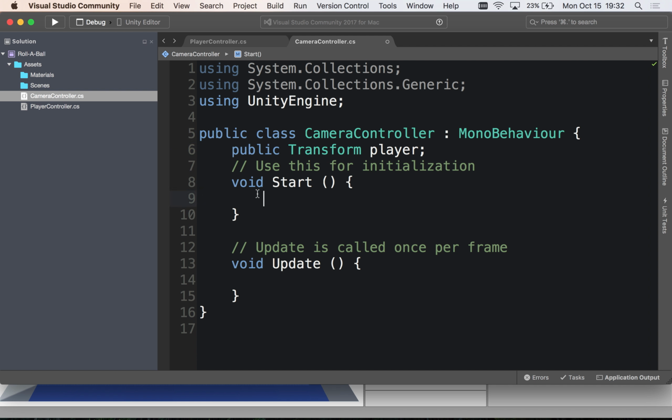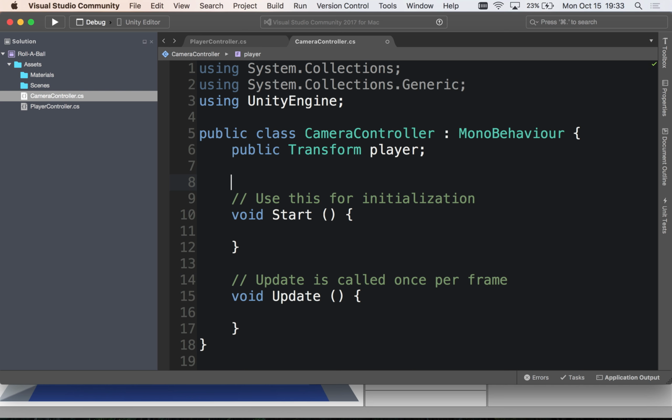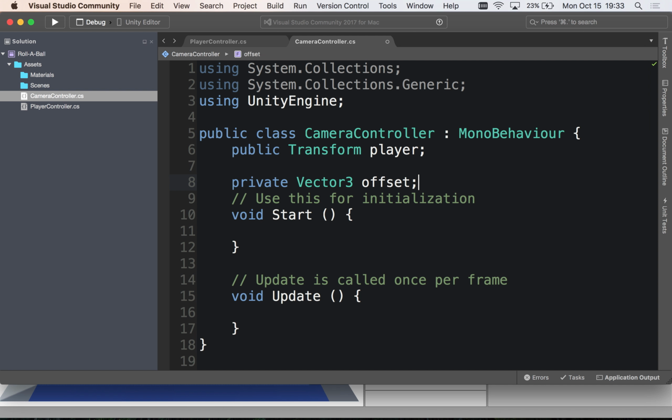And so in the start method, we need to calculate an offset for our camera, because the camera right now is positioned a little bit away from the player, and we want to keep that same distance between the player and the camera. And so we're going to create a private variable up here underneath our public transform. We're going to call that a private Vector3 offset. And that's going to be private because only the camera needs to know about where the offset is in order to move.